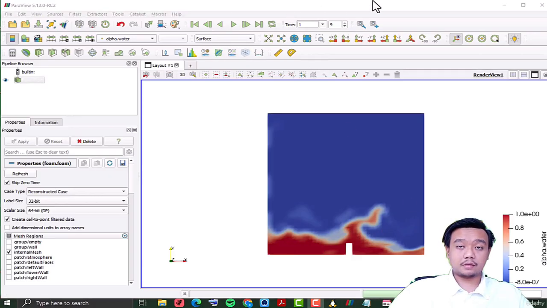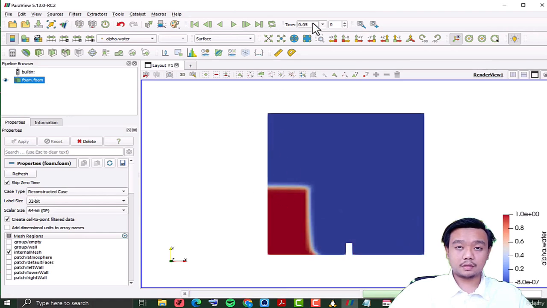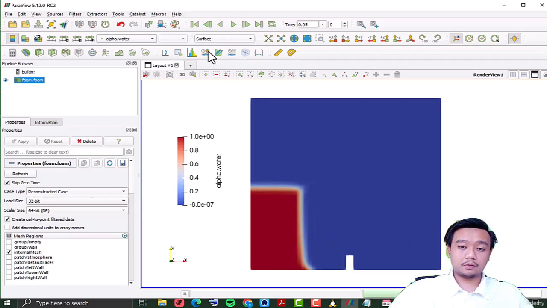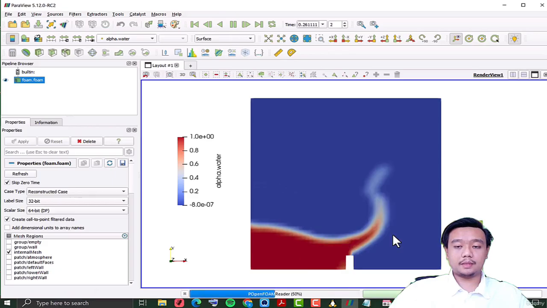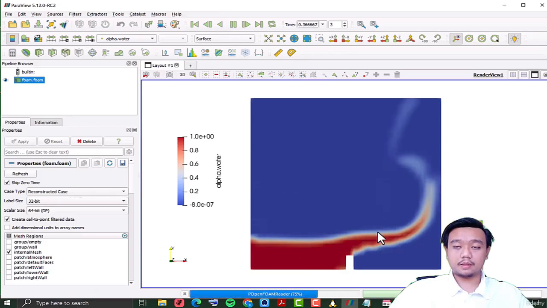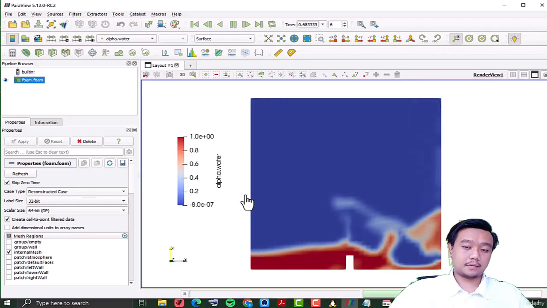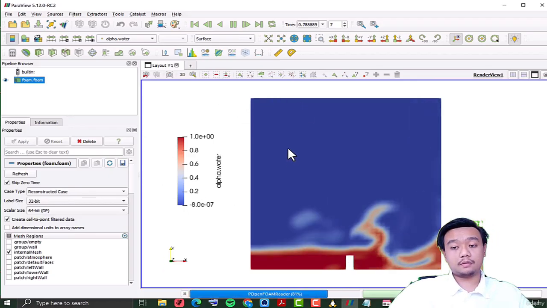Let's go back to the first time step here. Here we go, it means that at time near 0, this box was defined using setFields with a volume fraction of 100%. Then over time, due to the gravitational force, the simulation spreads the flow like this because of this obstacle. And here we go, our multiphase simulation.